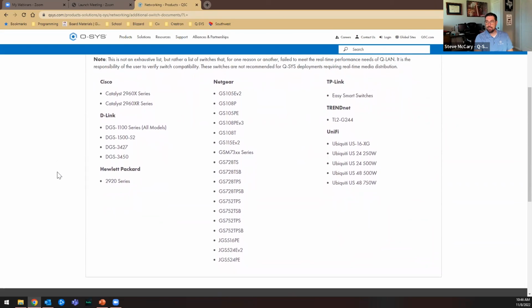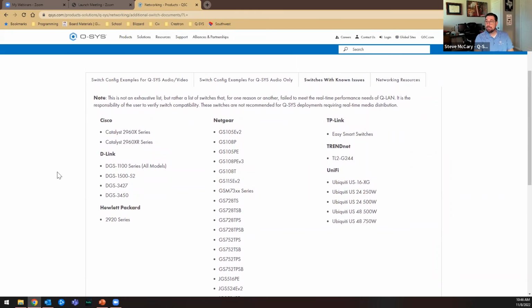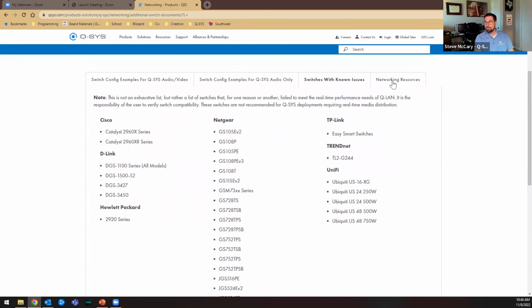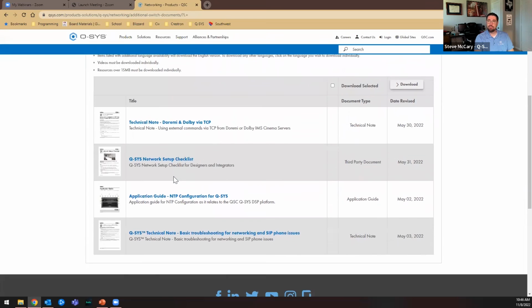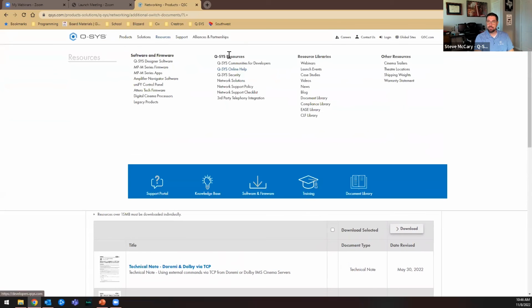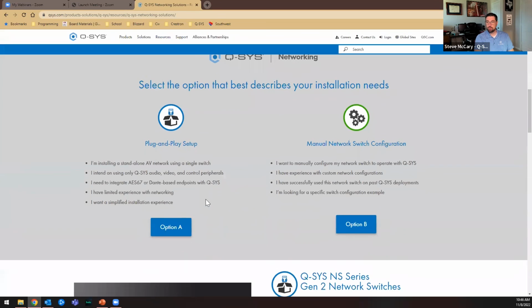This is not an exhaustive list. Quite honestly, there is a possibility that at some point these manufacturers have fixed whatever the bug was, but at the time this was published, these were switches that we had issues running on. There are also a bunch of white papers about networking resources. So again, I found this under resources, under Q-SYS resources, network solutions.